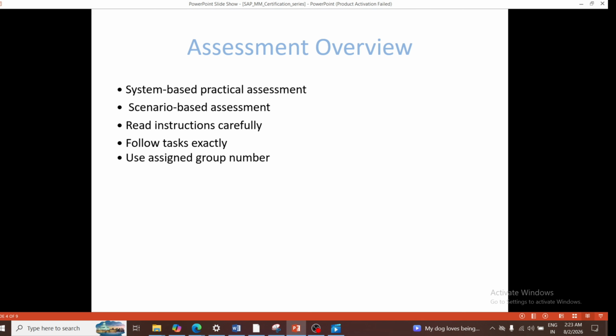There are two types of assessment. One is the system-based practical assessment and the other is the scenario-based practical assessment. In the system-based exam, we write the exam practically, and the logins are provided by SAP. Coming to the scenario-based one, we can start the exam directly without booking a slot, and AI will read the questions.